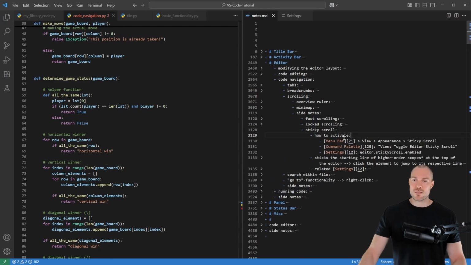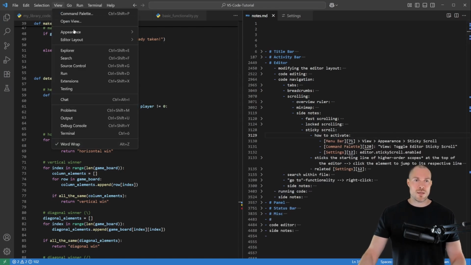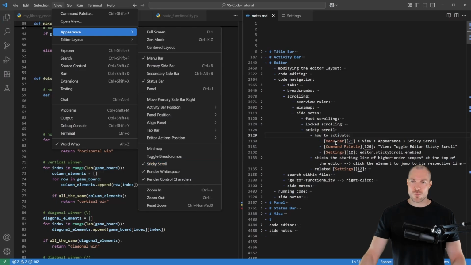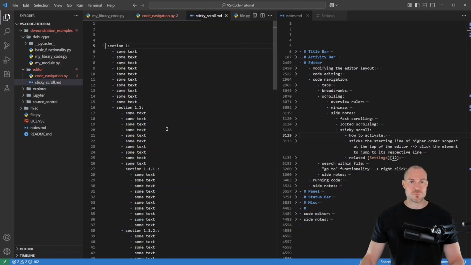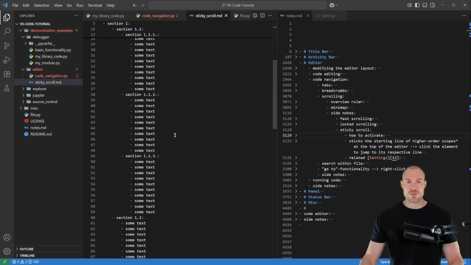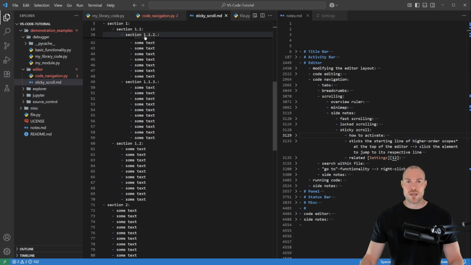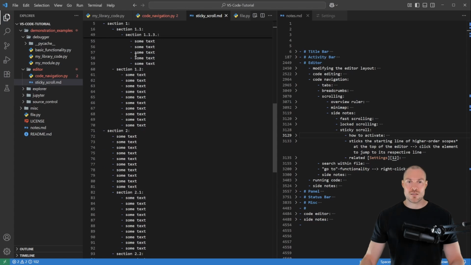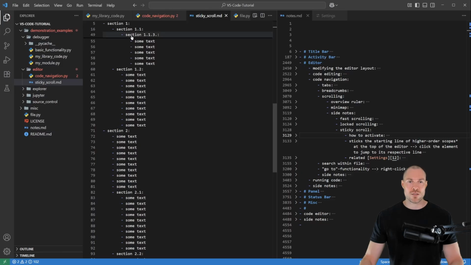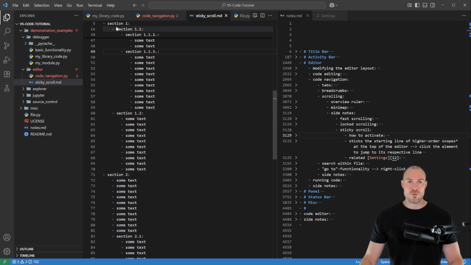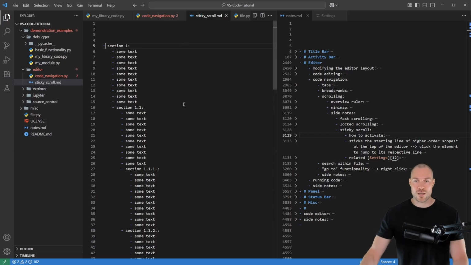And then lastly, we have here sticky scroll. So you can activate that in different ways. So for example, here in the menu bar, and then appearance, and then here sticky scroll. And what this does is it sticks the starting line of a higher order scope at the top of the editor. So for example, to show that, let me open here another file. So here the sticky scroll. And now if I scroll down, you can see that it sticks those elements here, these higher order scopes, which are in this case based on the indentation. It sticks it at the top. And then if you click the element, you can jump to the respective line. So for example, if I click this element, then I jump to line 49, or if I click this element, then I jump to line 5.